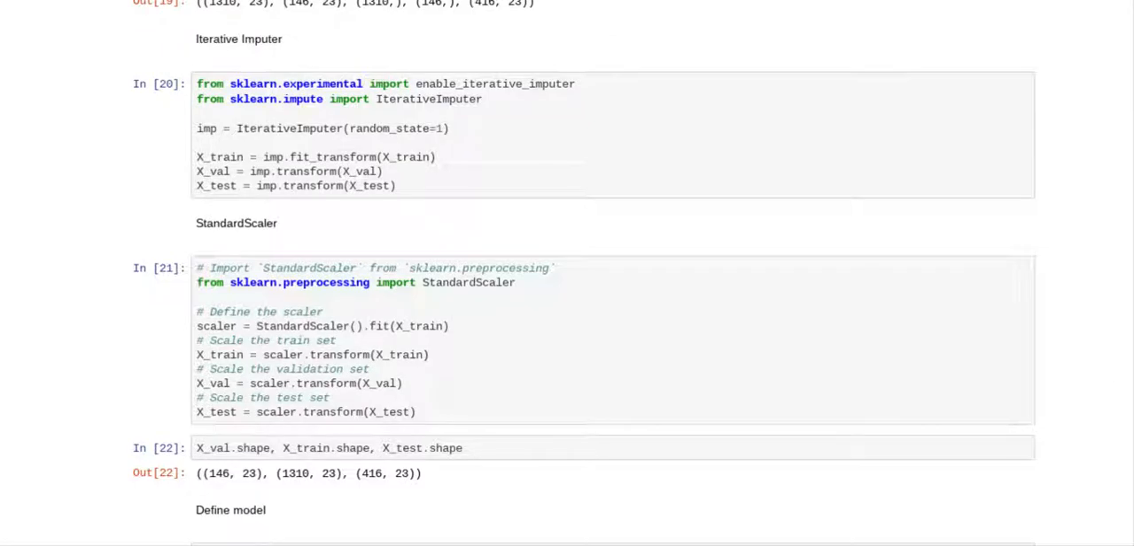And now we've come to the iterative imputer, which is a new function in sklearn, so it's still experimental. So imp equals IterativeImputer, random state equals 1, X_train equals imp.fit_transform X_train, X_val equals imp.transform X_val, X_test equals imp.transform X_test. What that does is you have to fit it on the X_train, and then you transform it on X_train, X_val, and X_test.